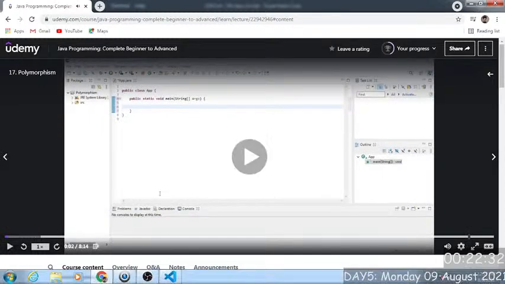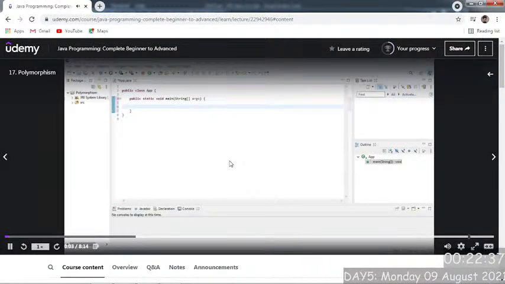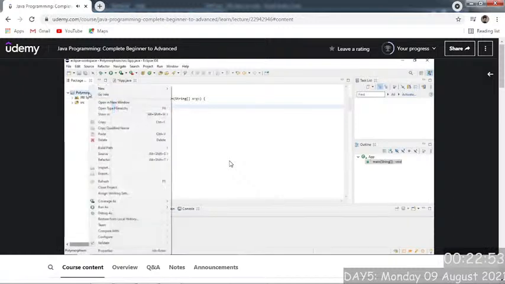Hello everyone, and welcome back. In this lecture, we're going to talk about an object-oriented concept in Java, which is polymorphism. Polymorphism is a Greek word which means many shapes, and in this lecture, we're going to explain what it really means in Java. So we're going to go ahead and create a new class.